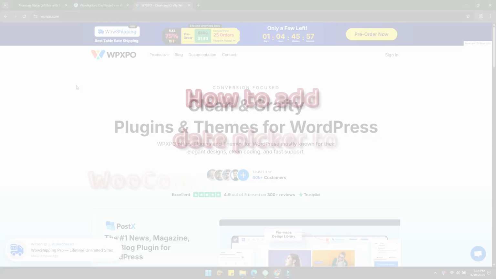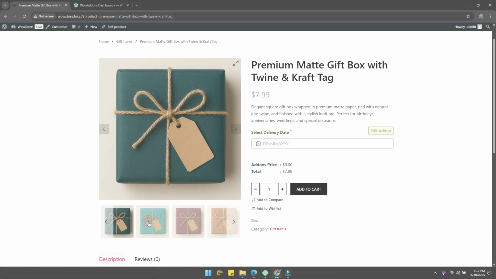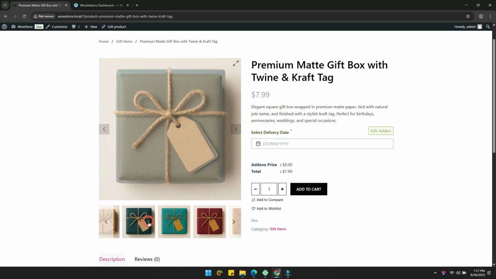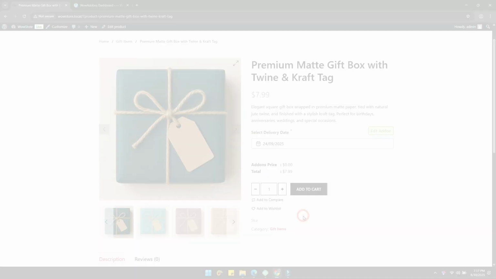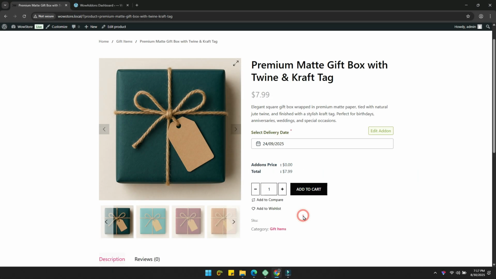Today we'll learn how to add a date picker to WooCommerce product page. Why use a date picker? Let's say you run an online gift shop. With a date picker, your customers can select the exact delivery dates, perfect for birthdays, anniversaries, or special holidays. Ideal for appointments, consultations, or any business that depends on scheduling. Makes sense, right? Let's set it up.